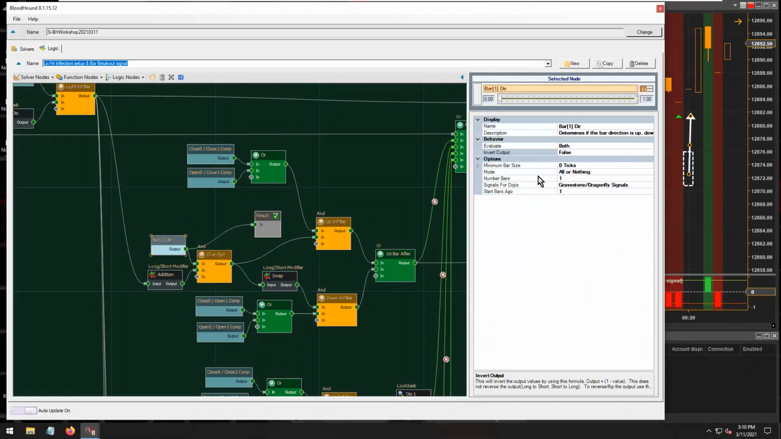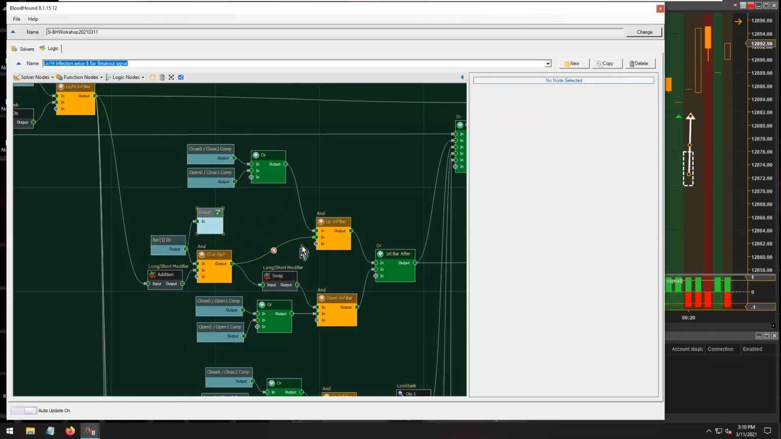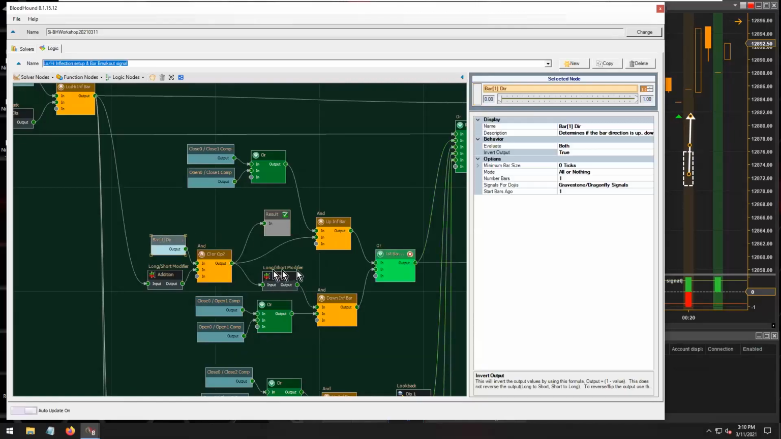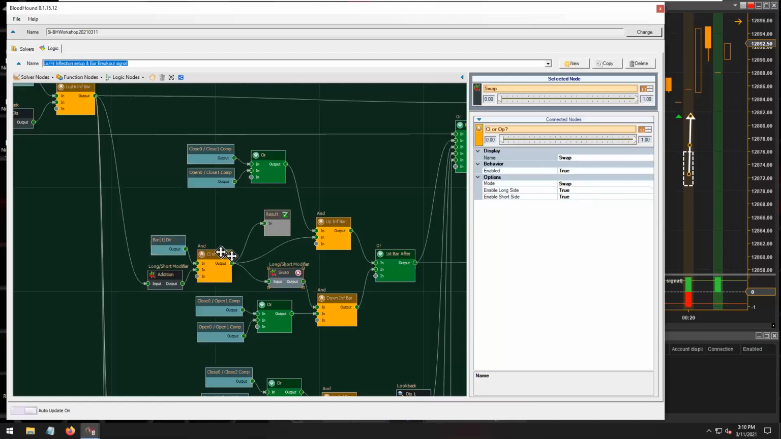So what I'm actually going to do is invert the bar direction, but then my output is going to be wrong. My decision maker, or the AND node, is going to be reversed because I reversed my bar direction. Previously, I was reversing it after the AND node, but now I'm reversing it before the AND node.